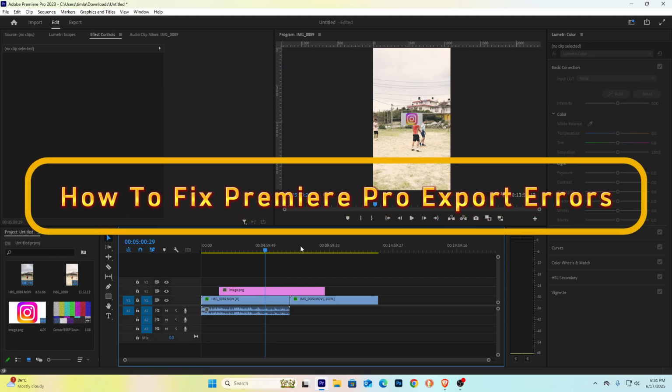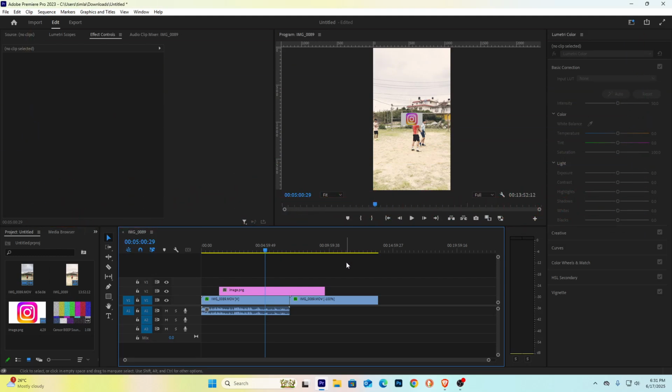How to fix Premiere Pro's export error. Sometimes when you're trying to export, your Premiere Pro lags for no reason. In that case, just close your Premiere Pro, restart your PC, reopen your Premiere Pro, and try to export the file again. Your problem should be fixed.